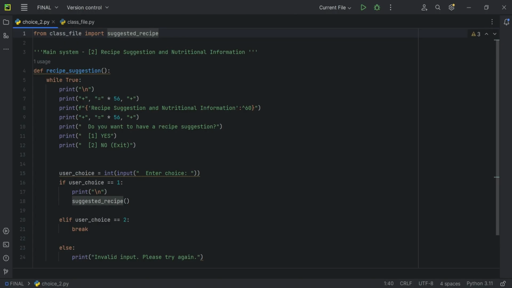The first part is a script that allows the user to get recipe suggestions and nutritional information. It contains a while loop that keeps the script running until the user chooses to exit. Within the loop, the user is prompted to choose whether they want a recipe suggestion or to exit. If the user chooses to get a recipe suggestion, the suggested recipe function is called. If the user chooses to exit, the loop breaks and the script terminates.